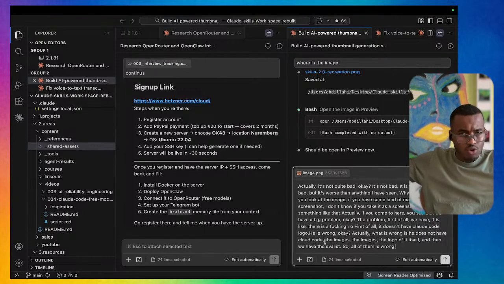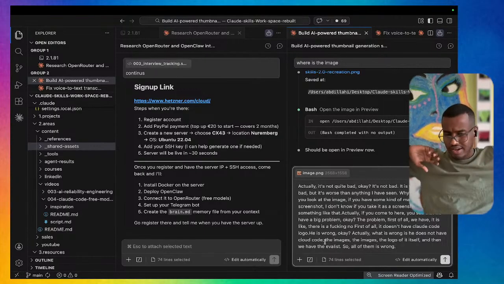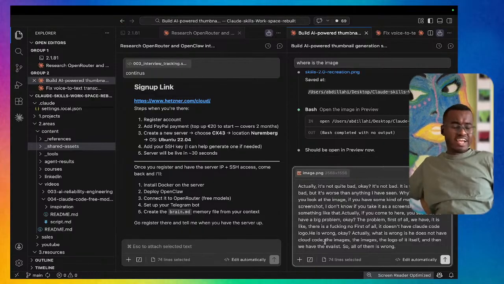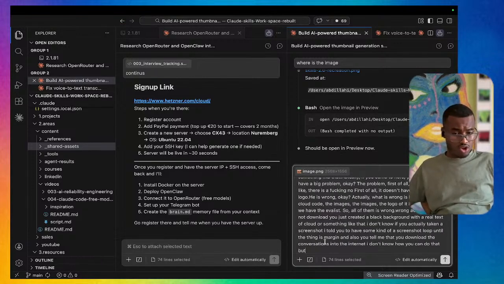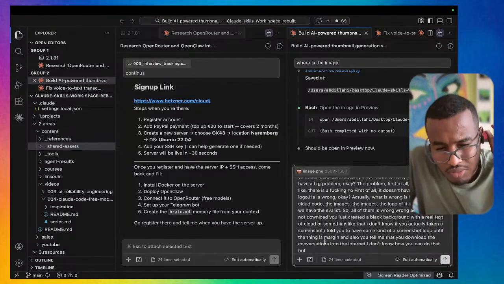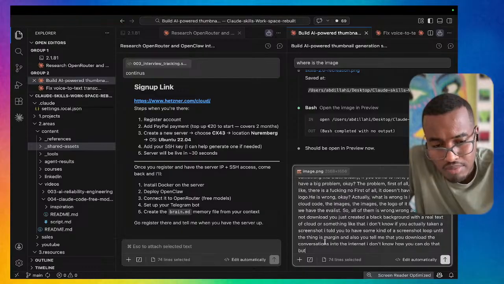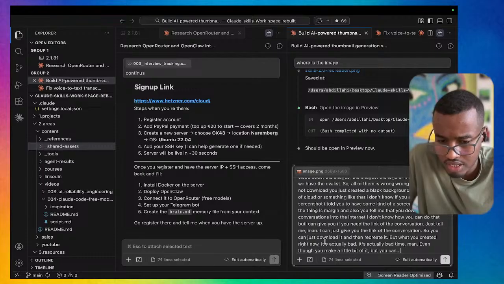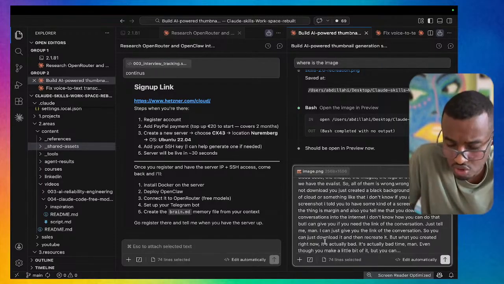And you also tell me that you downloaded the compositions from the internet. I don't know how you can do that, but I can give you the links of the compositions if you need. Just tell me, man. I can give you the links so you can download them and then recreate it. But what you created right now is actually bad. It's actually a bad thumbnail. Even though you improved it a little bit, you can upgrade the script. You can upgrade the code so it actually becomes better.